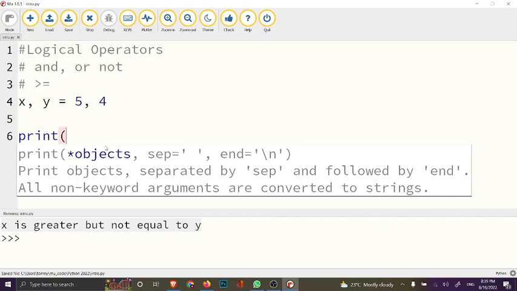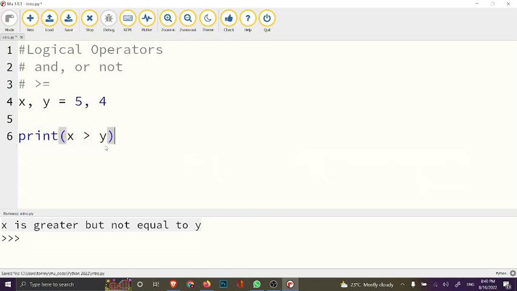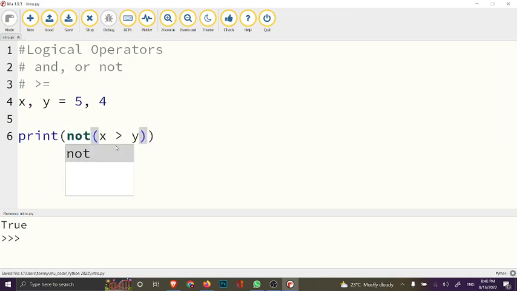I want to check if x is actually greater than y. So if I say x greater than y, this should return true, right? Let's print it. It's true. Now, if I use a NOT, let me wrap this in a double bracket. So I now say NOT. This will return false. It will give you the reversal, right?